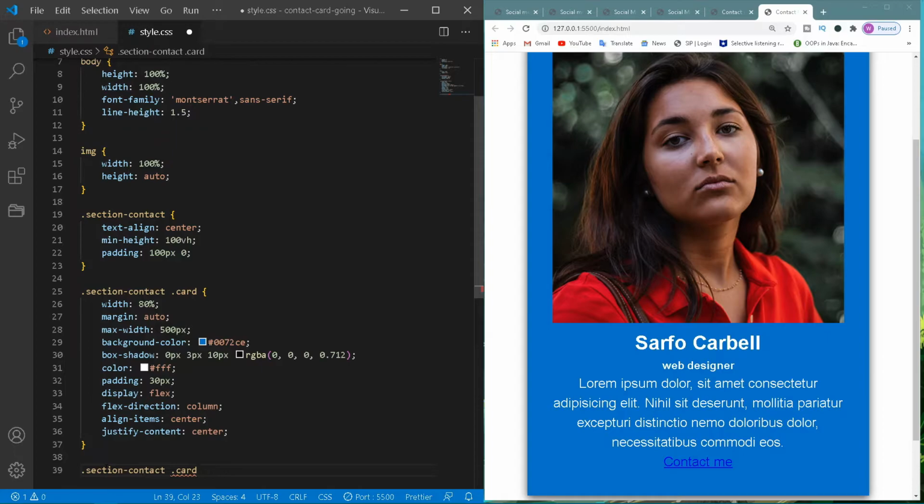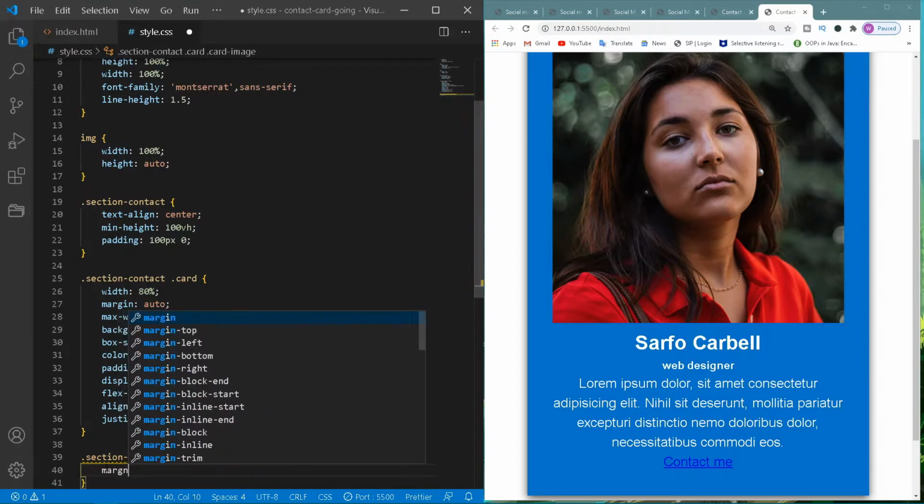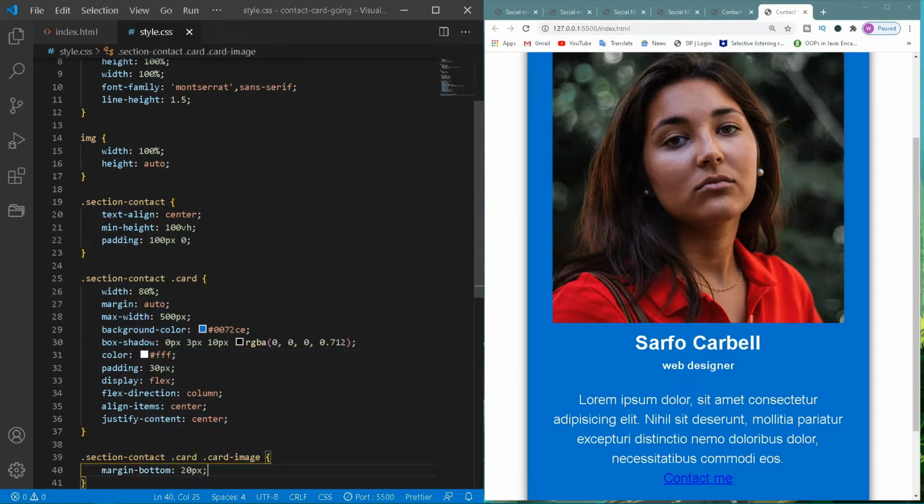Alright, and then go and say card image. Now I want to give it a margin bottom of maybe say 20 pixels. Save it. Yep, just push it down a little bit, and then I'll copy everything again.